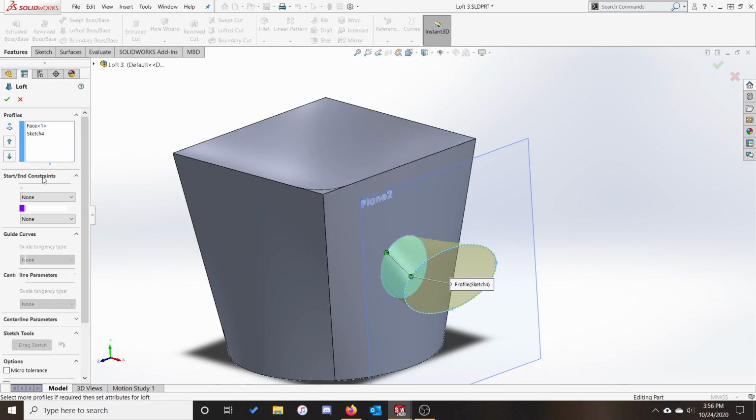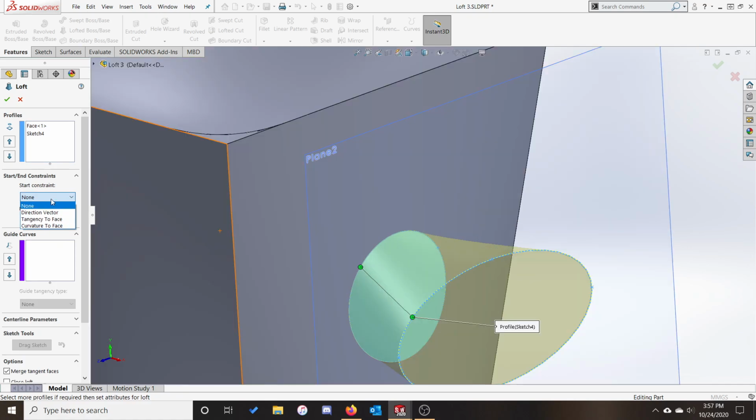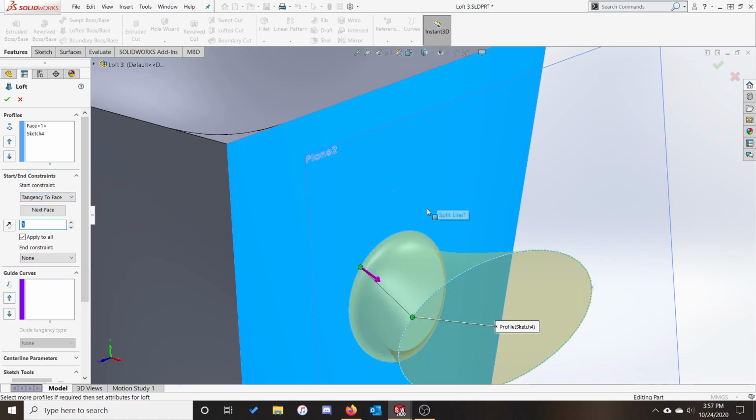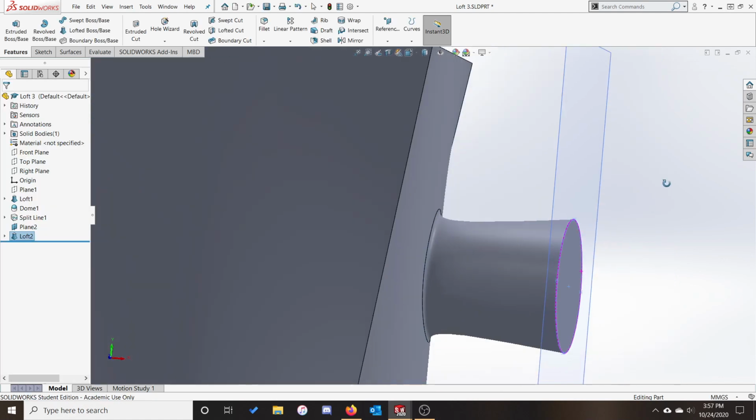Now when we take a look under Start and End constraints, we can see that our Start constraints now also has tangency to face and curvature to face as options that we can use. Tangency is going to match up with the first derivative of our initial surface with a tangent length that we can define here, while curvature does pretty much the same thing with the second derivative, although occasionally it does need to be swapped. These options allow us to create lofts that smoothly flow between surfaces and solids, producing very organic looking and ergonomic type shapes.